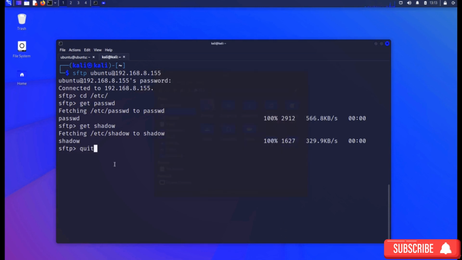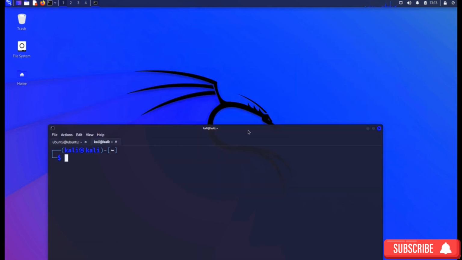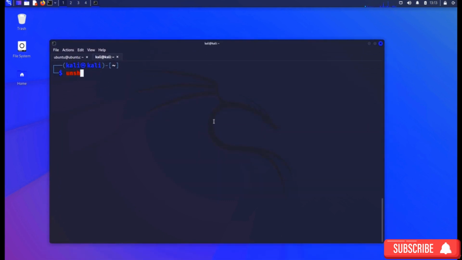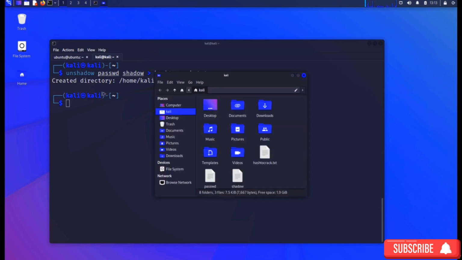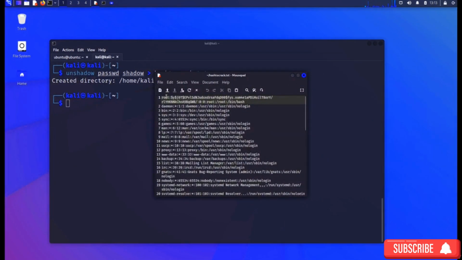Next, we'll combine them using a tool called unshadow. Let me close the little window behind the screen. So unshadow, passwd, and shadow. And that will save into a combined file, and I'll call it 2crack.txt. So now we have a combined file that combined the contents of the first file and the second file into another file that has all of the data combined, so the passwords and the other information.